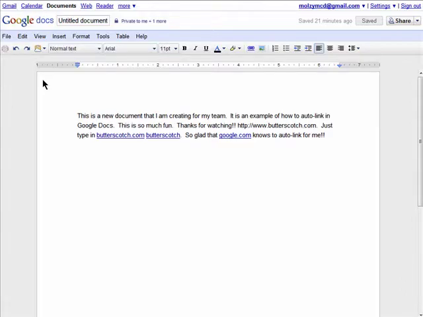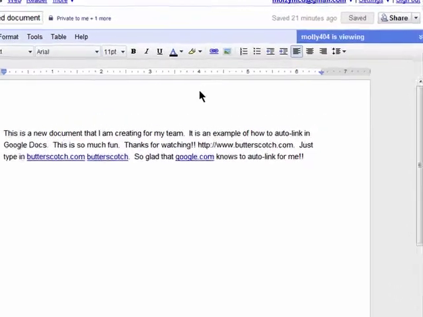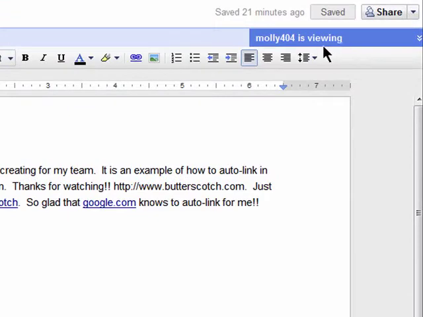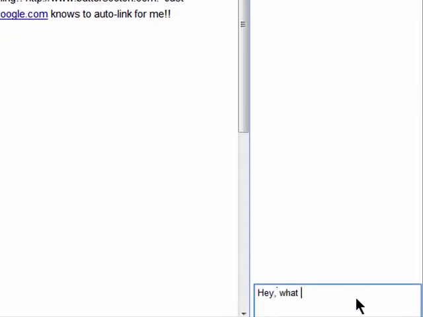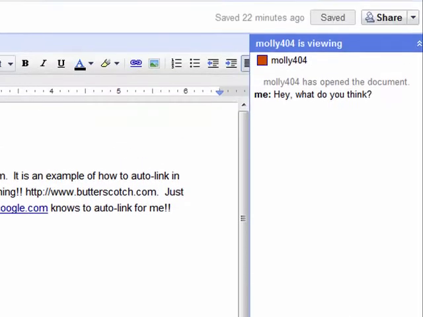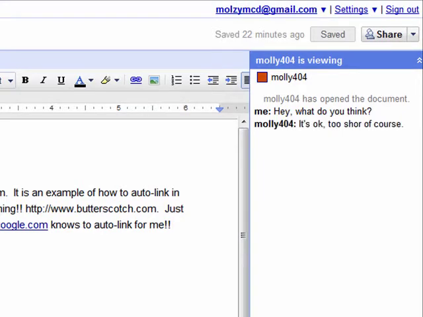Once you share a document with someone and they open it up, you'll see that they're currently viewing it here in the upper right corner. You can click on this box and begin chatting with them in real time. They can answer back, and so on.